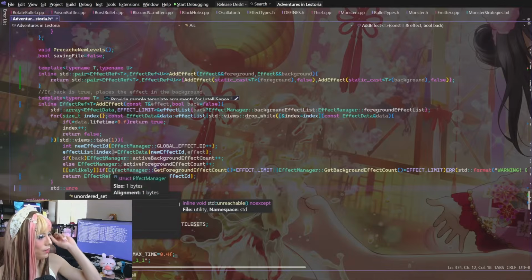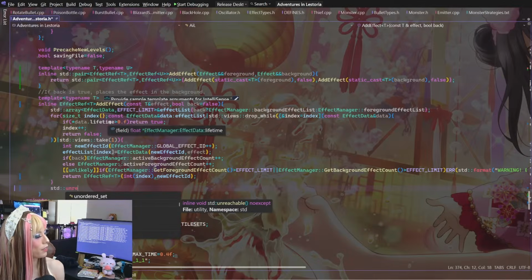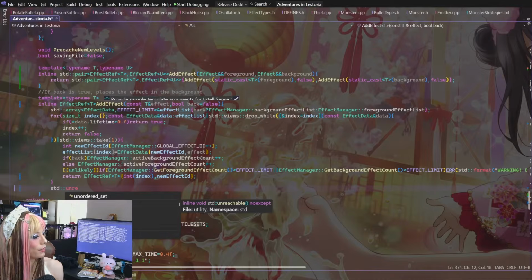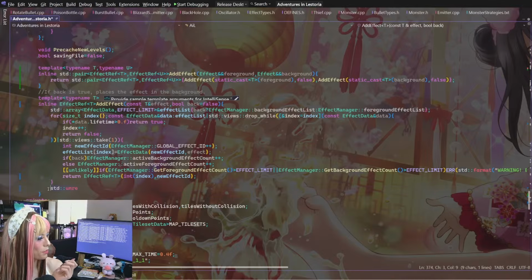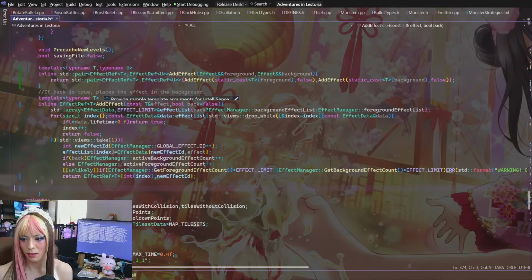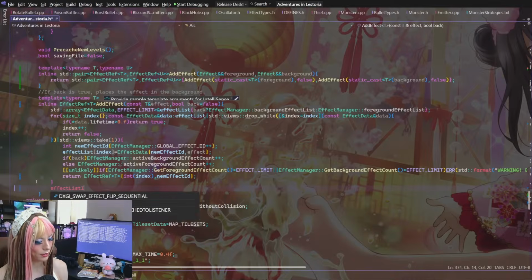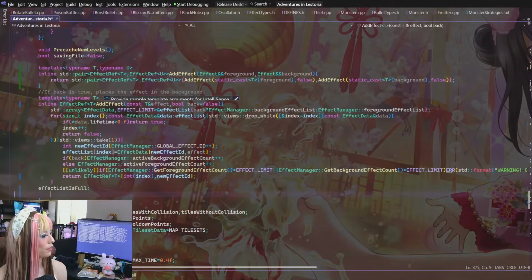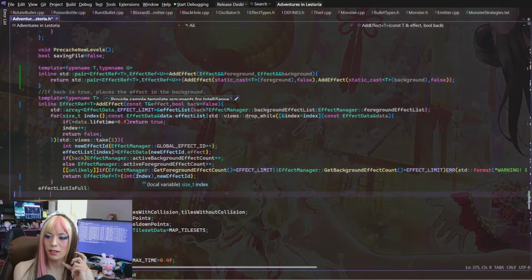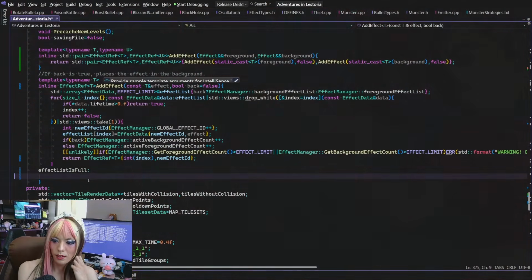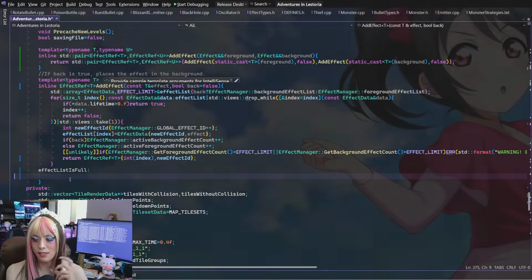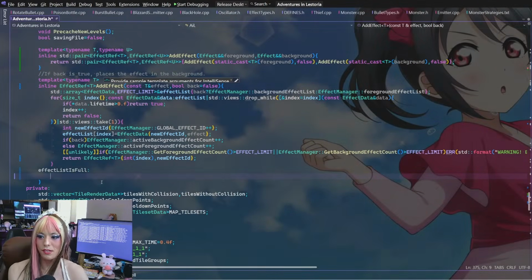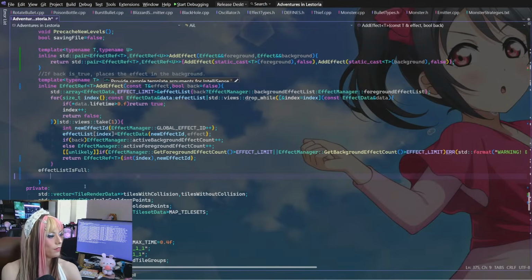So we find, okay, so if the list is full, right? Then we would have an issue. So what happens when it's full? That's the case we have to handle here. So effect list is full. Let's think about that for a second. Should we do nothing? Because it's definitely not unreachable. It's certainly possible that the list is full. I guess we can just do nothing.